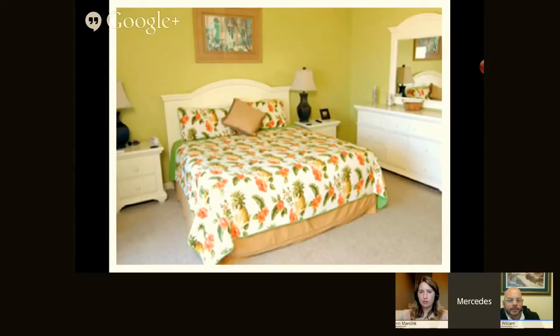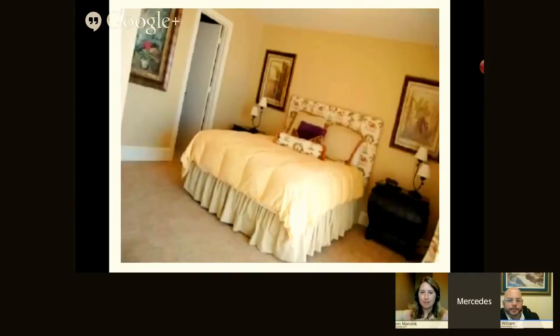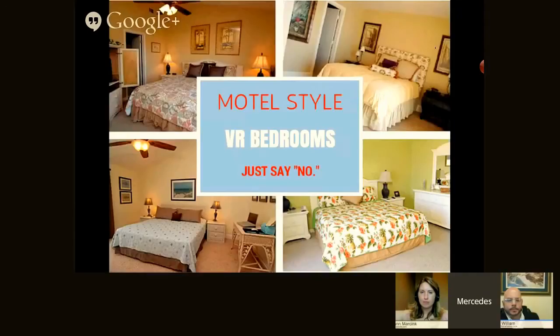Basically, when I look at her photos, there's nothing really spectacular about these bedrooms. They look clean and they look nice, but I don't look at them and say, wow, I look forward to spending time in the bedroom. I agree with you, Mercedes. It's like, oh, okay, I'll sleep there, I guess. They're fine, but there's nothing really very special about them. The problem is that they're Motel Style vacation rental bedrooms. So just say no.